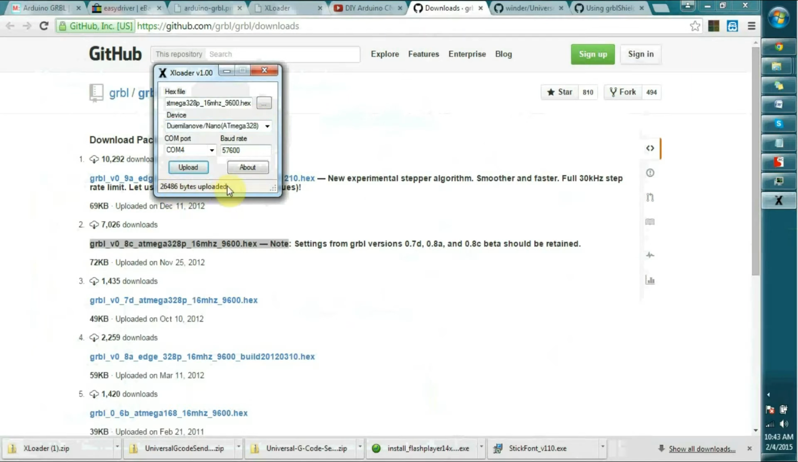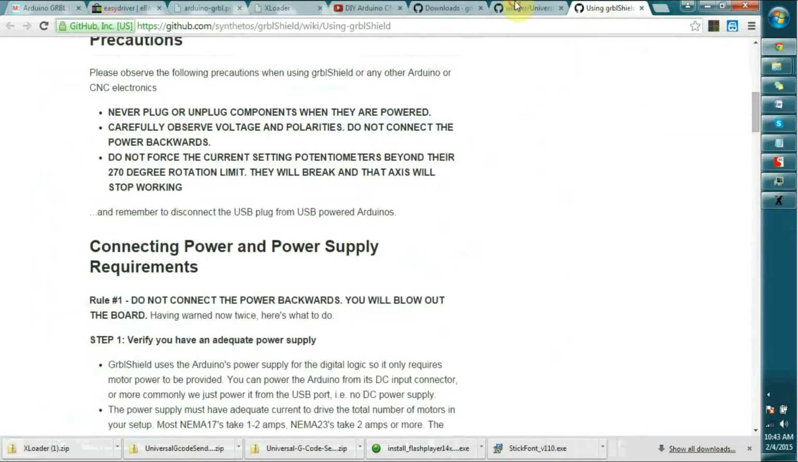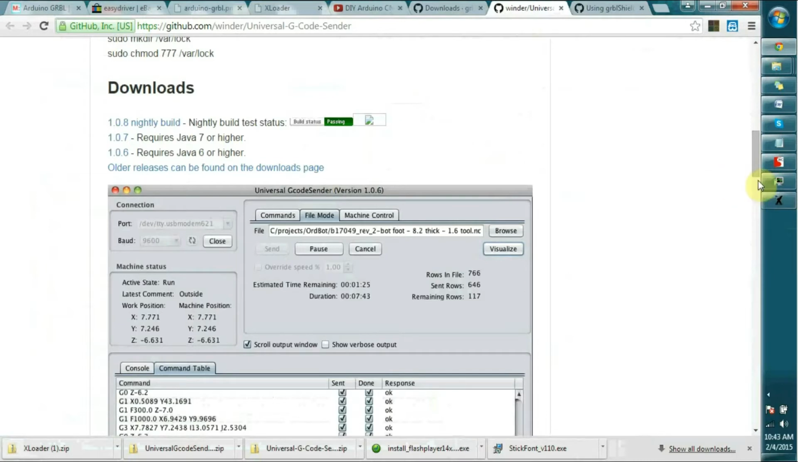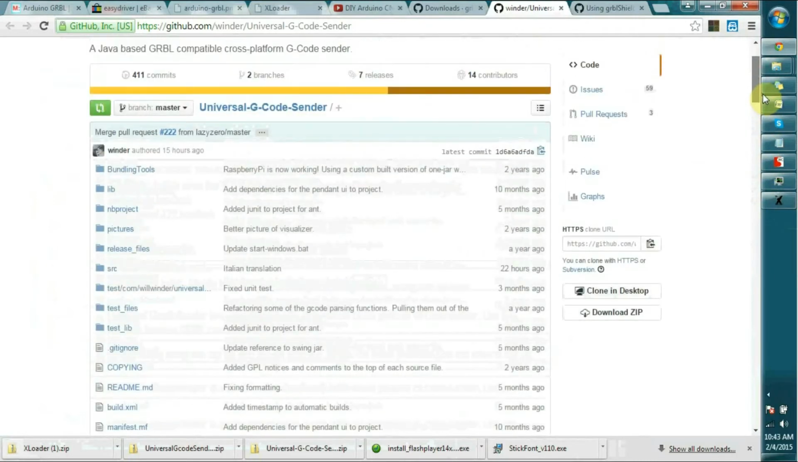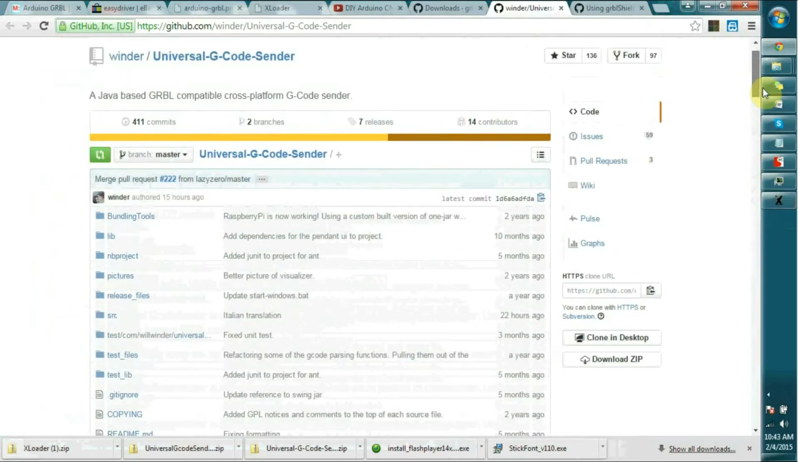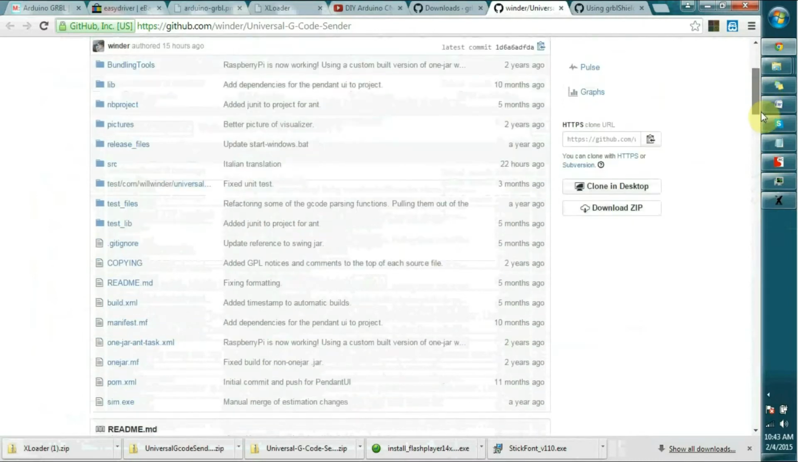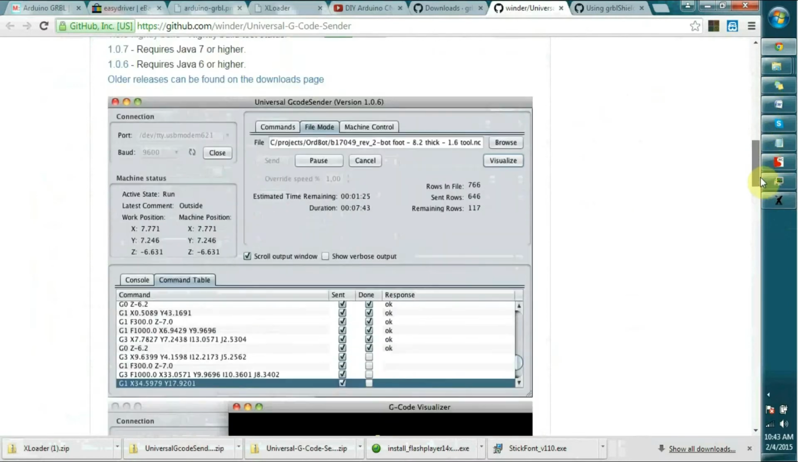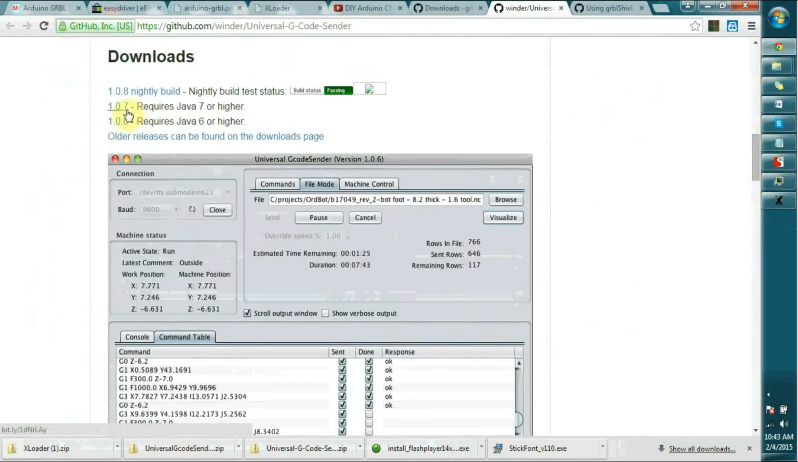The upload is done. To check whether it has uploaded correctly and works fine or not, we can use another open source software called Universal G-code Sender. You can find that source code on GitHub also. I'm going to directly download the build, not the source. I have already downloaded it down here.